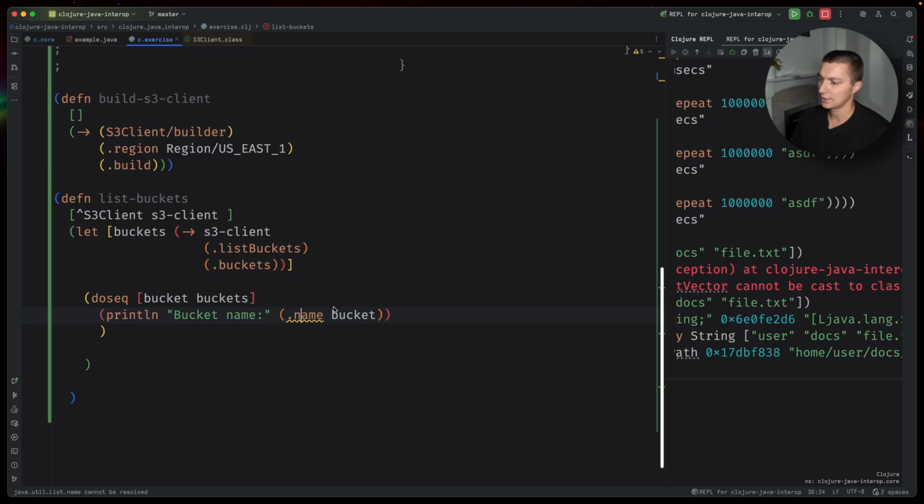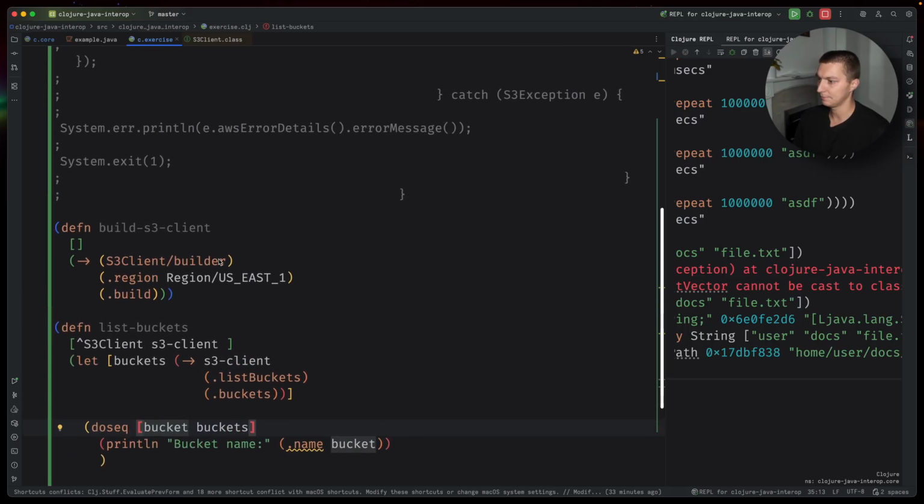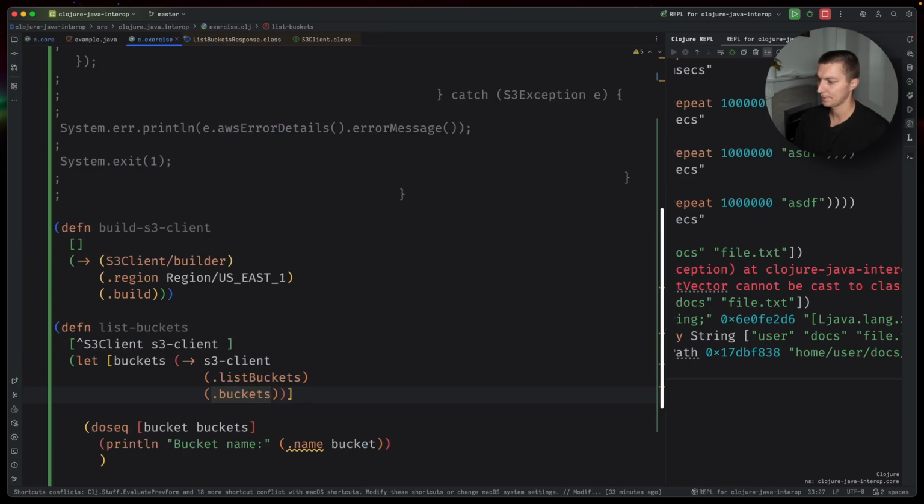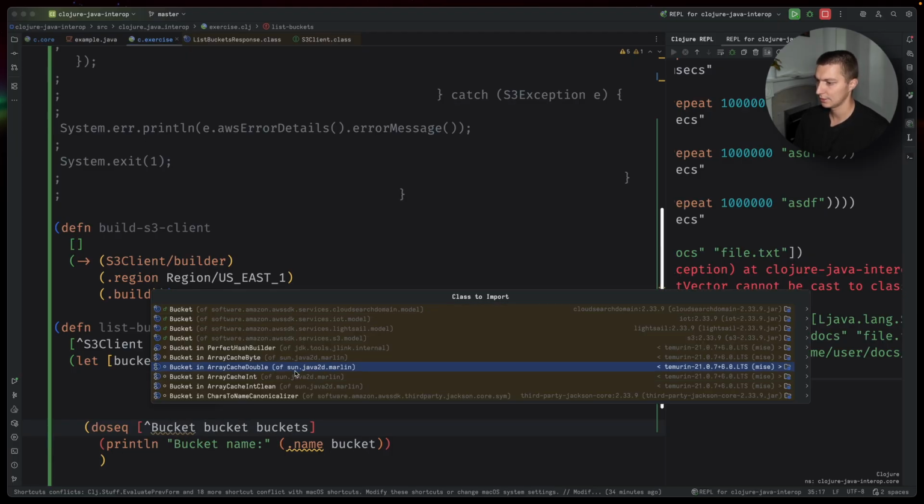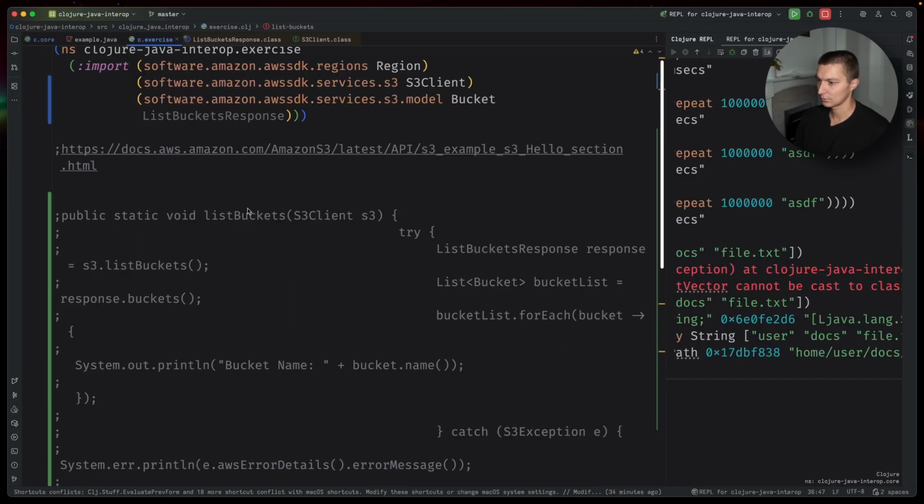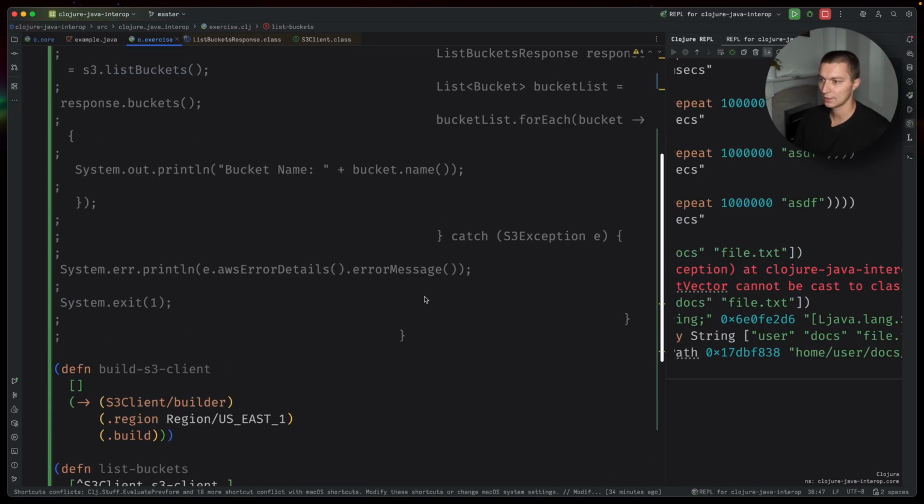And that's what I was talking about. IntelliJ is just not happy with that because it doesn't know what type the bucket is, like what's the Java type for that. We can fix that by getting this name and saying that it will be our bucket from AWS S3 model Bucket. Cool. So here we go. What else do we want? I think that's it.